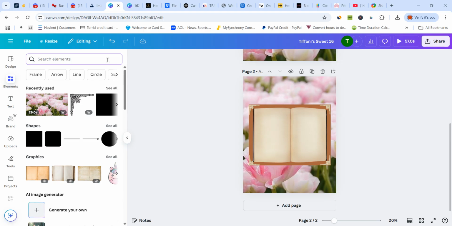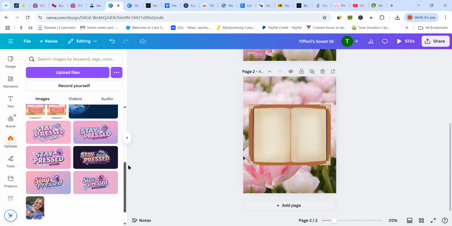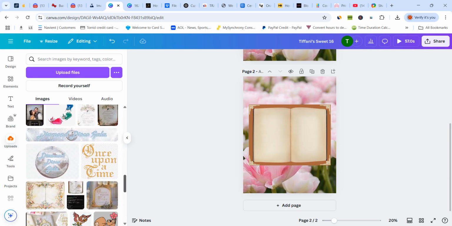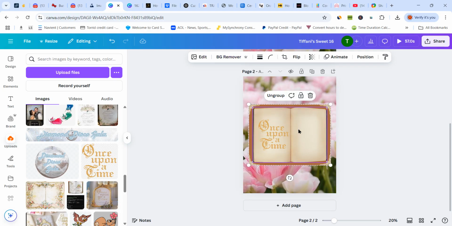So now I want to add some embellishments to the book itself. I want to give it that fairy tale feel. So I'm going to go over to the uploads where the customer actually gave me the template that she wanted me to use for the Sweet 16. So this is what you generally see a lot in fairy tale books. And she sent that to me. So in order to add it to my design, it has a background. So I'm going to go up to background removal, take the background out. And then you can see that it is centered on the page for me. I'm going to leave that there.